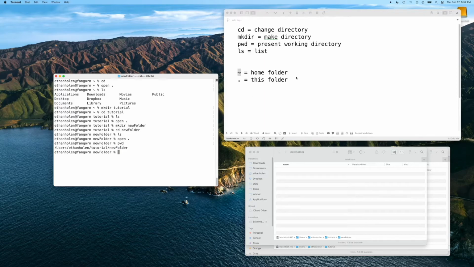So now let's introduce one more symbol, and that is going to be the two-dot symbol. So what the two dots stand for in the terminal is the parent folder. So just how the single dot represents the folder you're currently in, the two dots represent the folder one above you, the parent folder of the folder that you're currently in. So if you're in new folder, the parent folder would be tutorial, and if you're in tutorial, the home folder would be your parent folder.